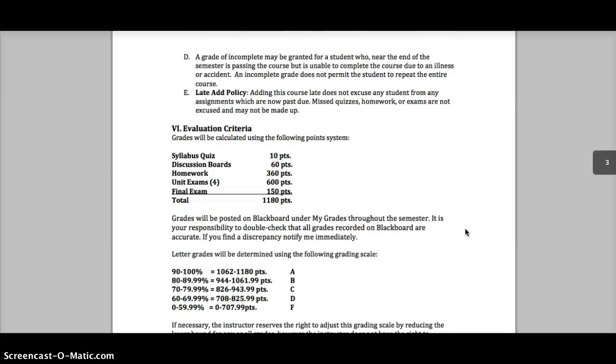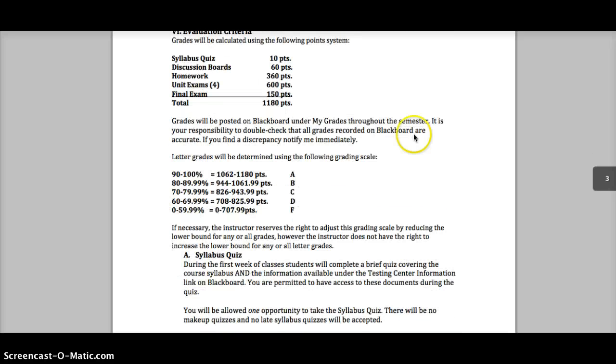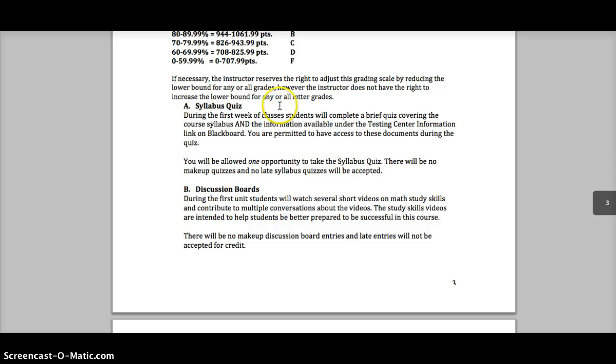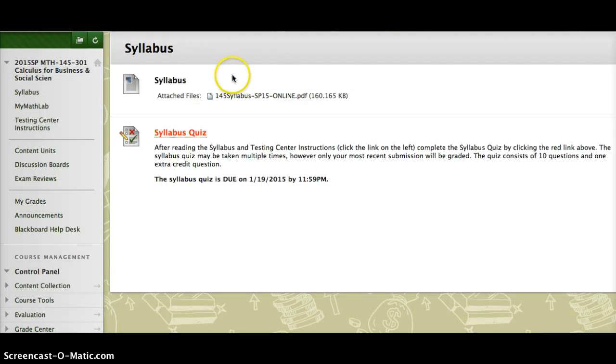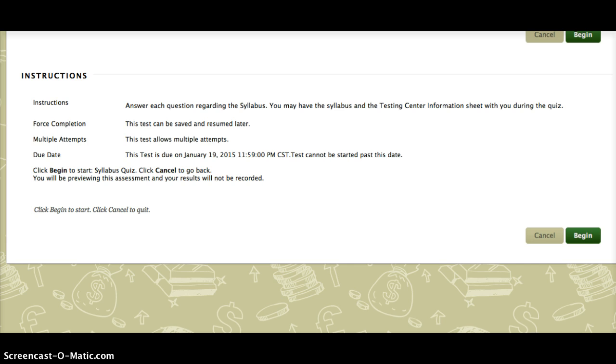Everything else about your grade is available in the syllabus, how many points there are, how you can earn those different points, etc. The first opportunity you have for points is the syllabus quiz, so let's take a look at that. If we come back over to Blackboard, the syllabus quiz is available right beneath the syllabus, and it's got a red link. You'll click that link to open the quiz.